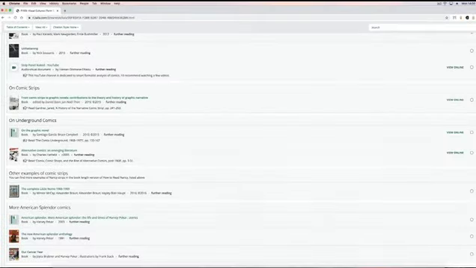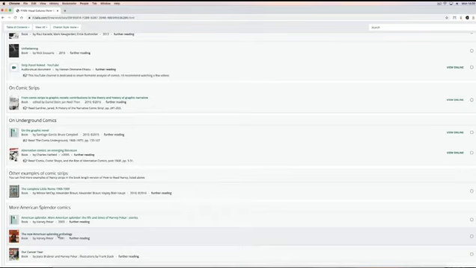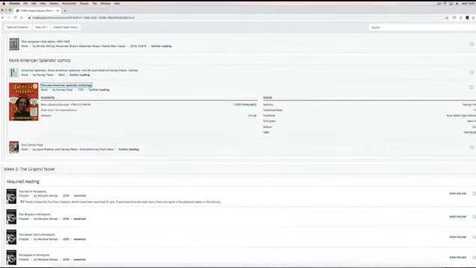In other cases, often within the further reading category, you may need to find access to the text yourself. For example, the New American Splendor Anthology is on the reading list, but there is not full text access to it. In this case, you need to expand the item to get the full details.